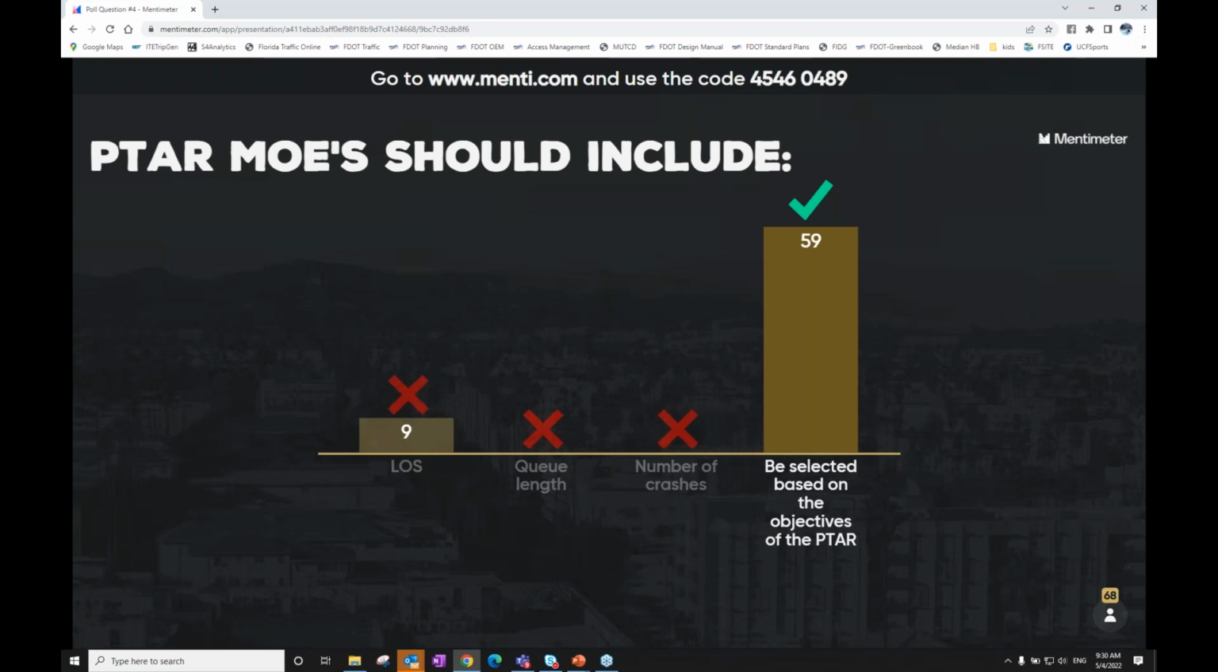Now, this is a little bit of a trick question, I agree, because most PTARs do include level of service, queue length, number of crashes, but the point we're getting across here is that they don't necessarily have to every single time. They'll be selected based on the objectives, or the purpose and need, per se, of the PTARs.